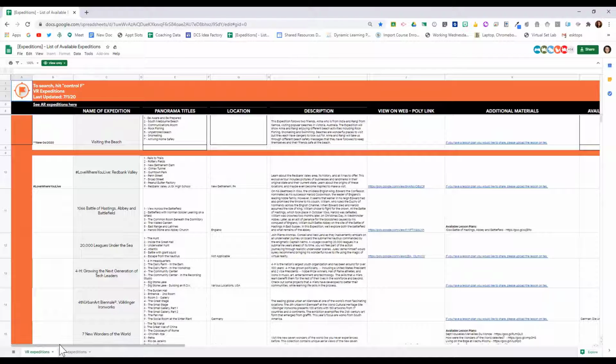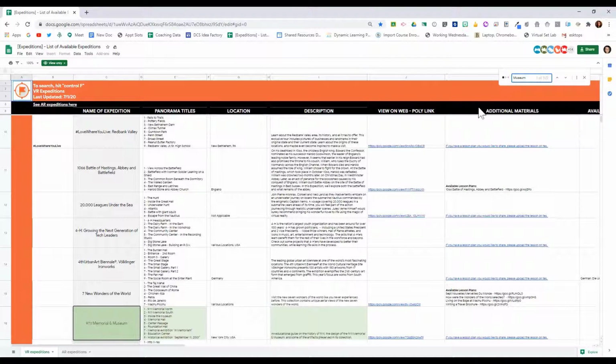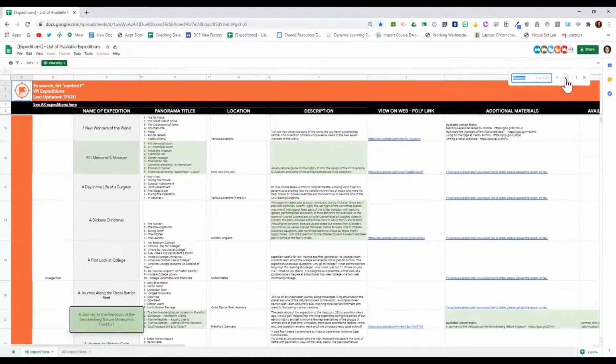There are tabs at the bottom for VR expeditions and AR expeditions. With the VR expeditions, if you want to search this list, you can simply press Ctrl F on your keyboard, the shortcut for find, and you could search for something like a museum. And this will show you any of the museums that there are tours created of.